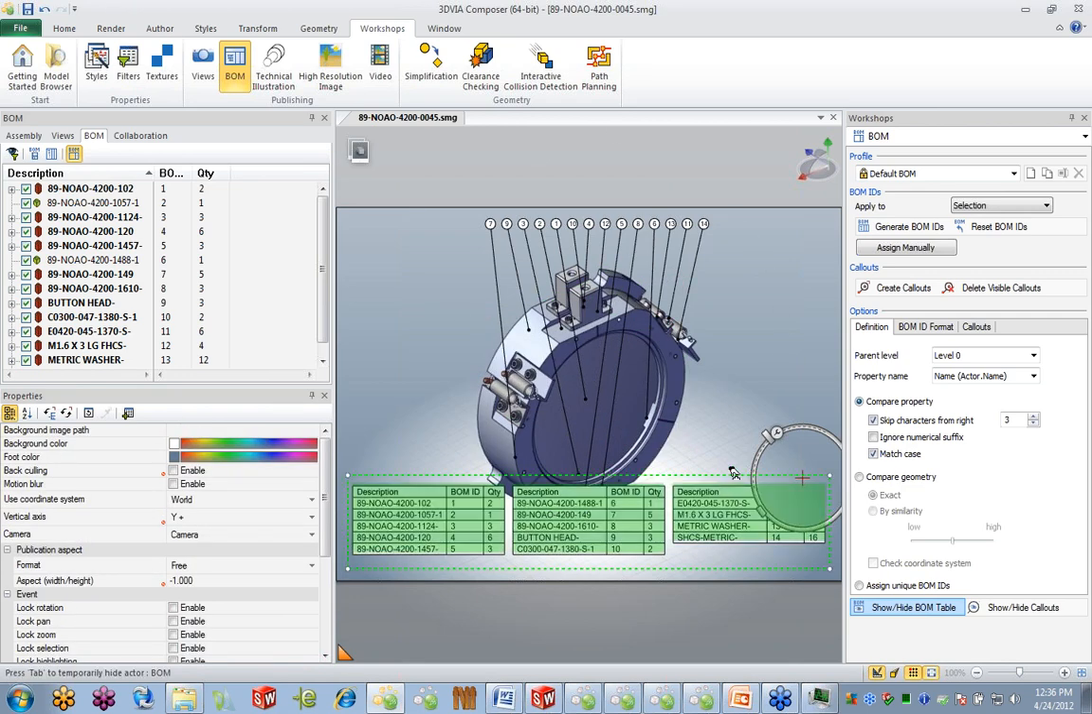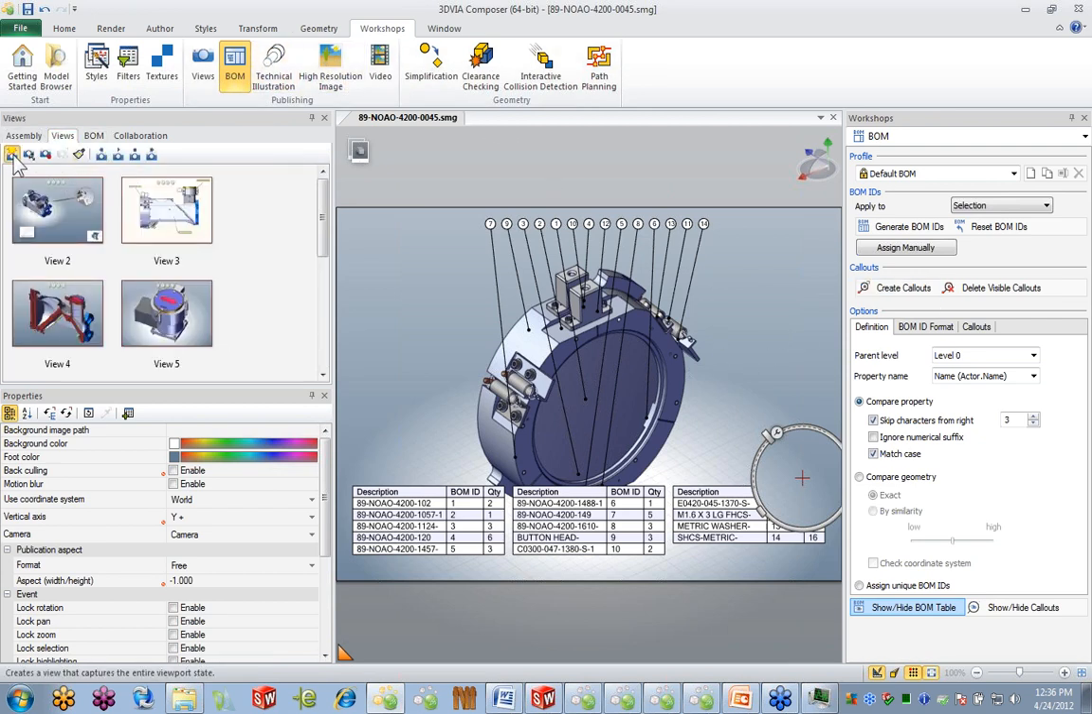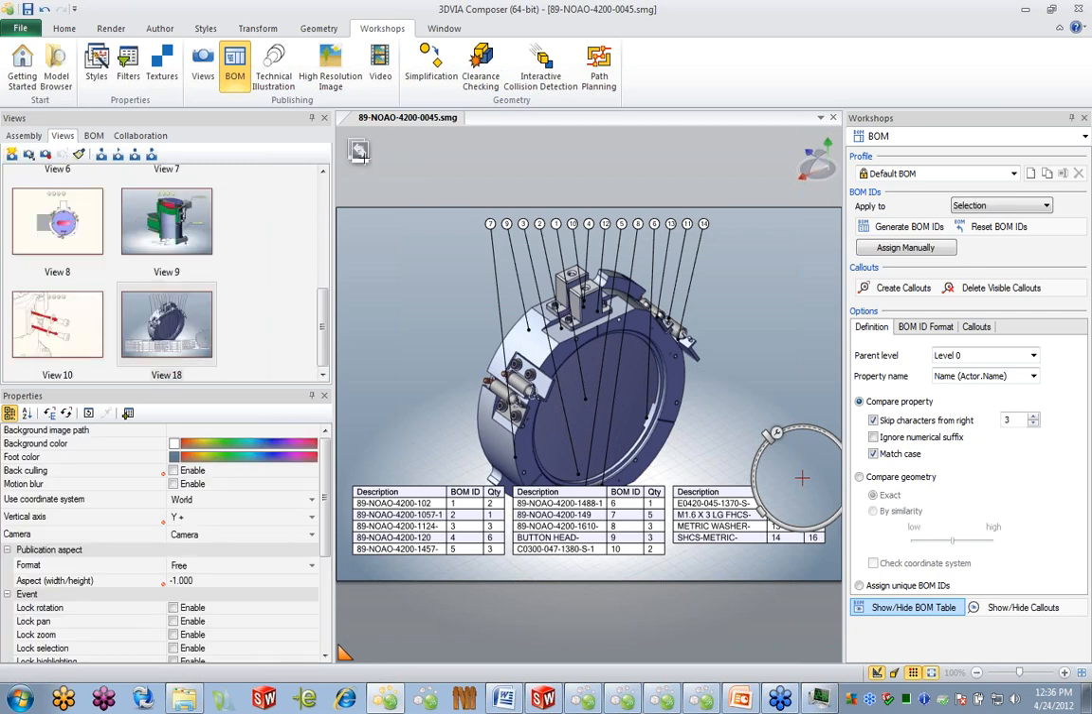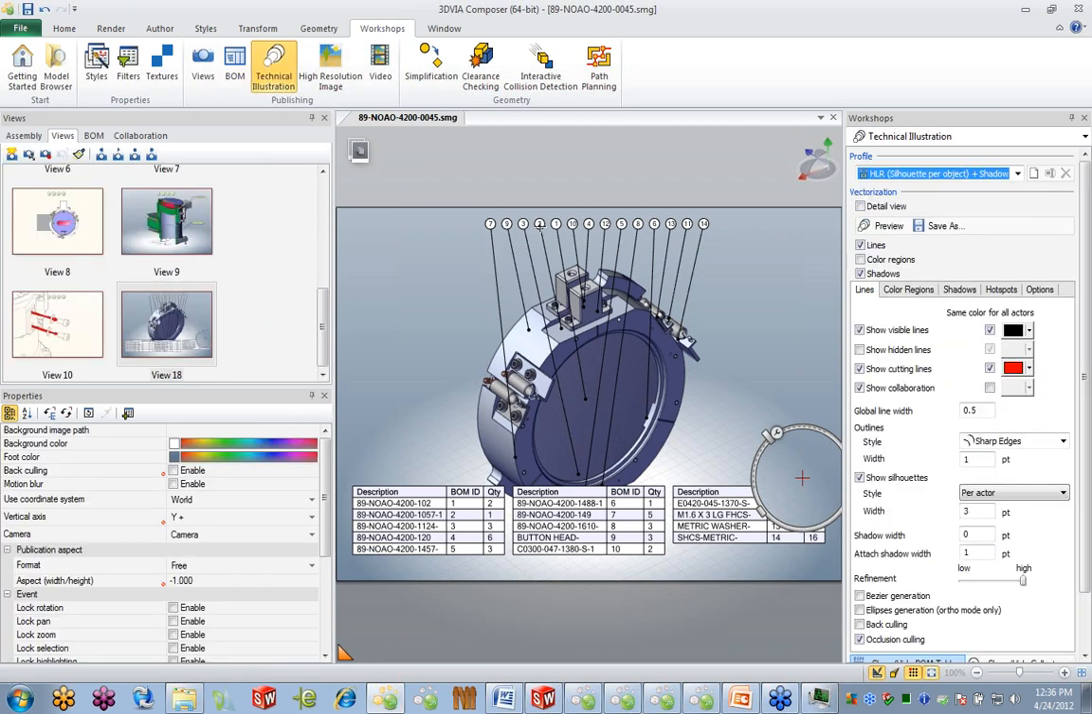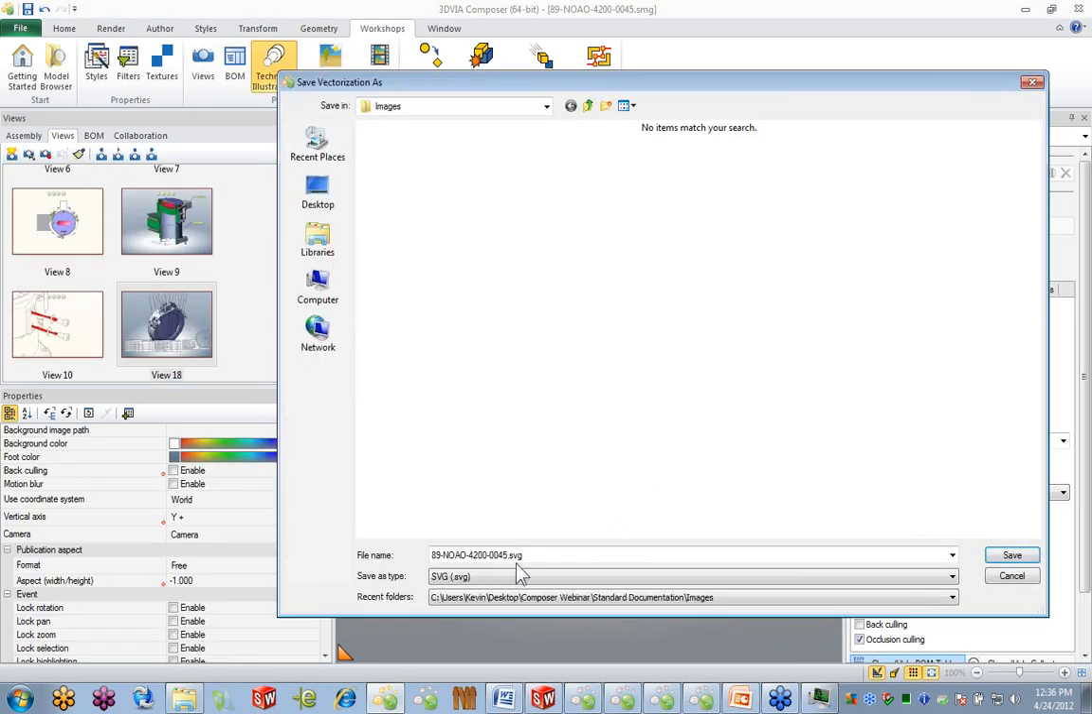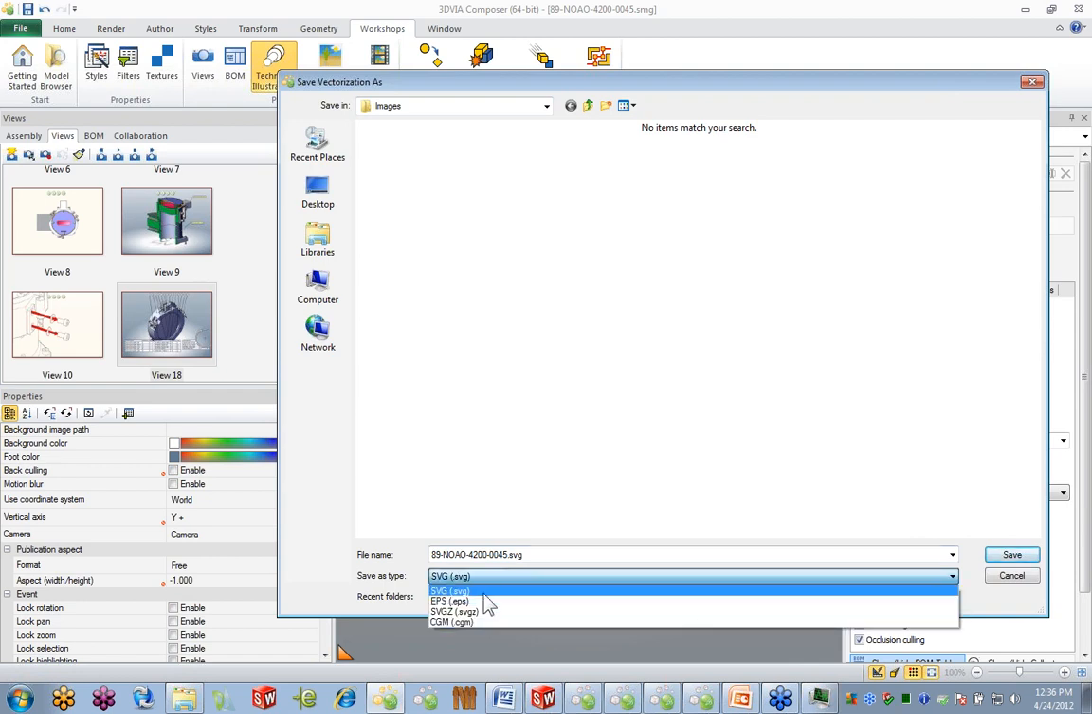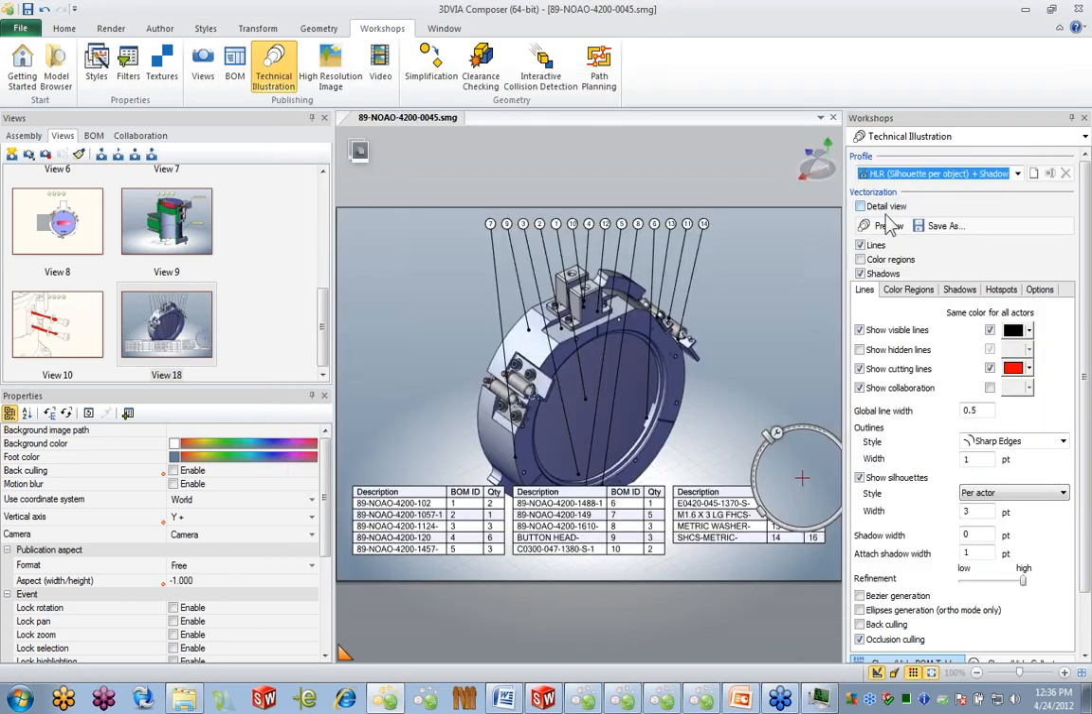Now you saw that interactive SVG file. It's very simple to create. First I want to update my view, make sure this is stored within Composer, and I just tell it I want a technical illustration. The formats that we can save out there are SVG, EPS, SVGZ, and CGM. If I want to see what I'm getting into here, I just hit my preview button. And I'm able to see what this SVG file is going to look like.